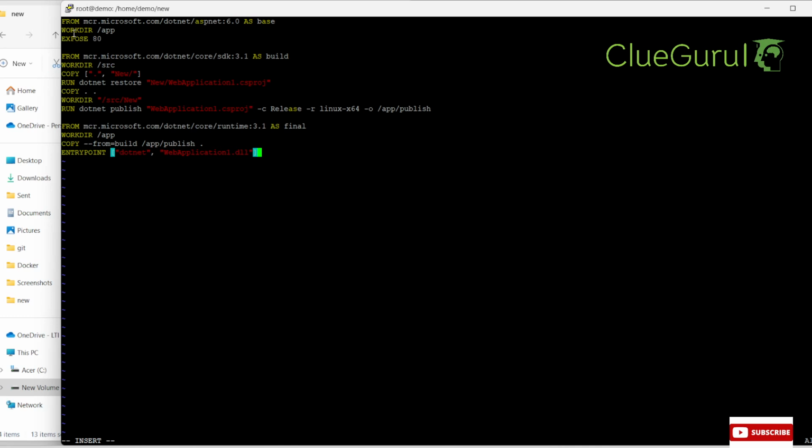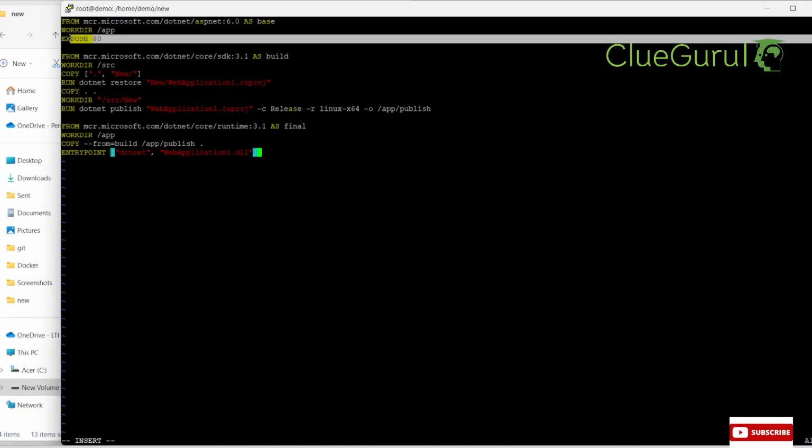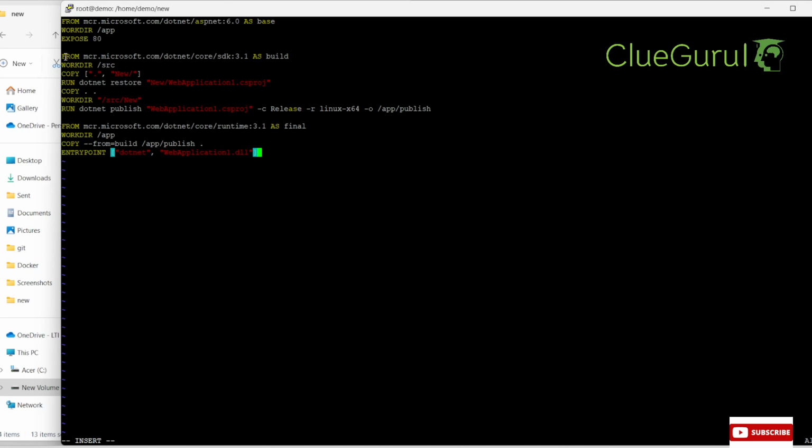I'm setting up a working directory inside this image, which is app. This is one folder, and I'm exposing this to port 80. Now I'm using an SDK version of 3.1, as a build stage. Now I want to build the application.